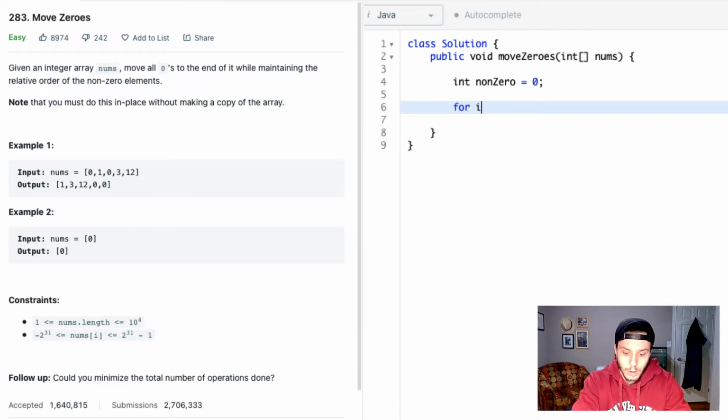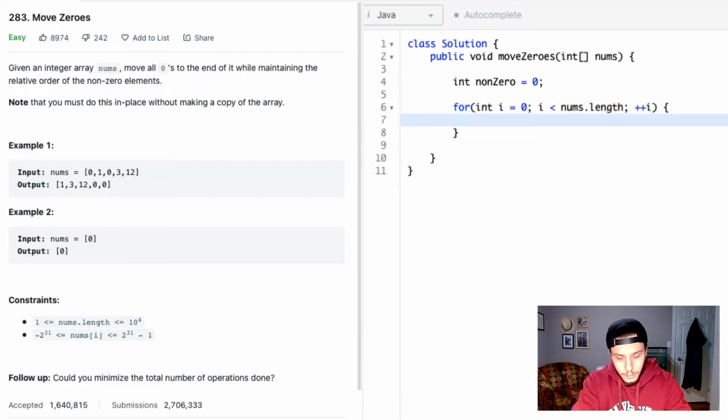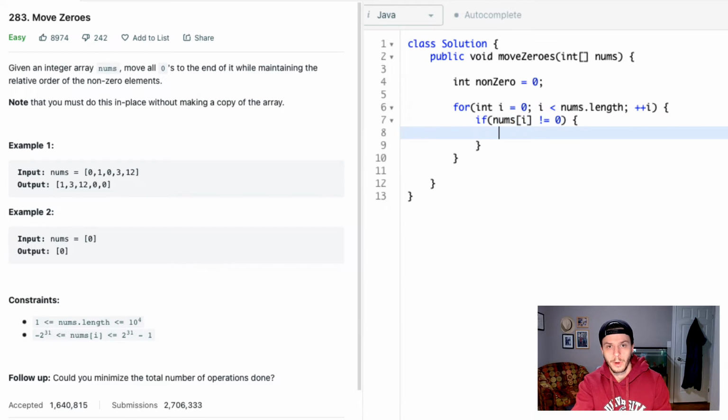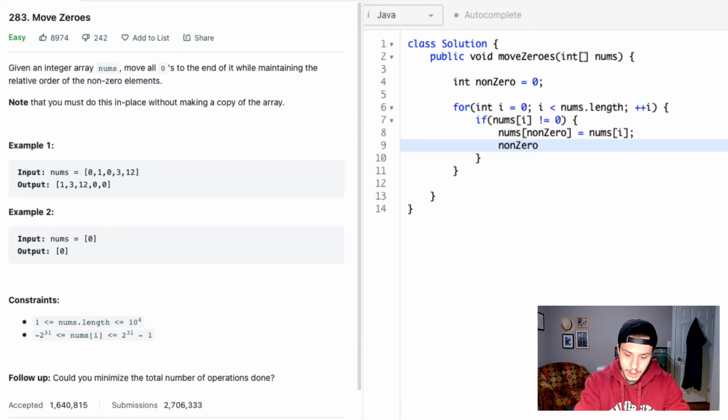Okay, so now we're going to do a for loop. for int i = 0; i < nums.length; ++i. We're going to do if nums[i] is not equal to 0. So basically, as we're iterating through the array, if we come across a number that's not equal to 0, we're going to set the value at our non-zero index to nums[i], and we're going to increment non-zero.